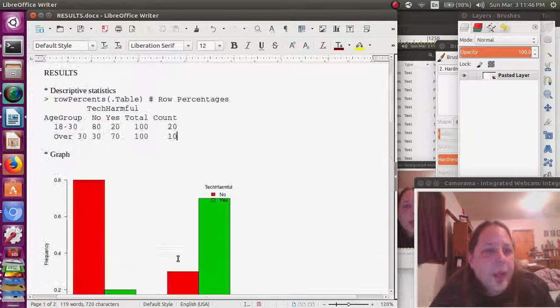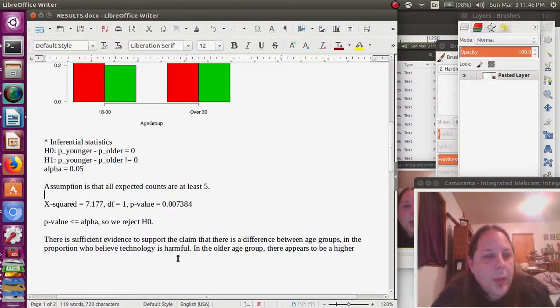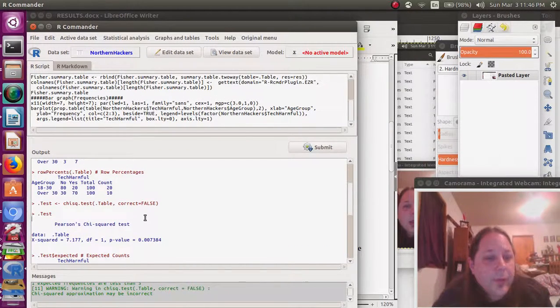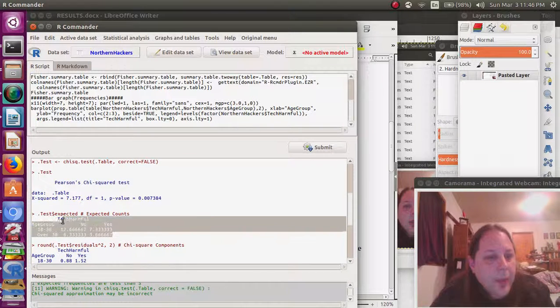There's one thing I forgot and didn't do. It's my assumption check. I'm going to go ahead and do that now. The assumption is that all expected counts are at least 5. Well, I'm going to go check that now. This actually tells us if the test itself is valid. I'm going to look here at expected counts and copy this table.